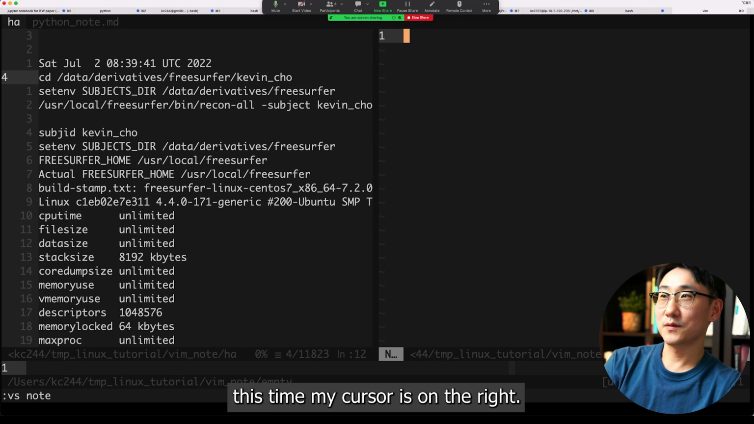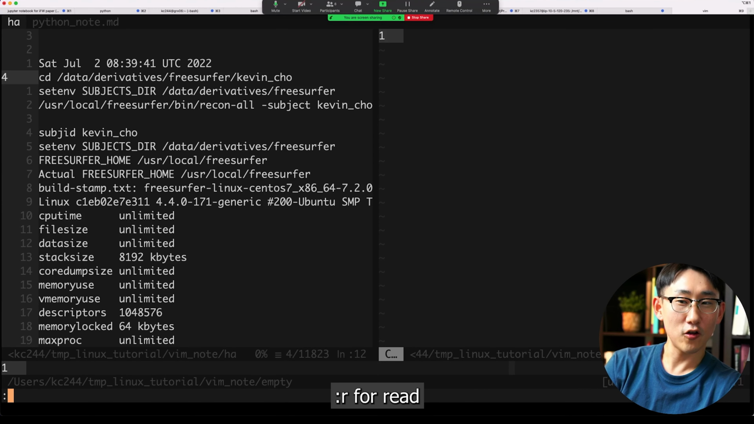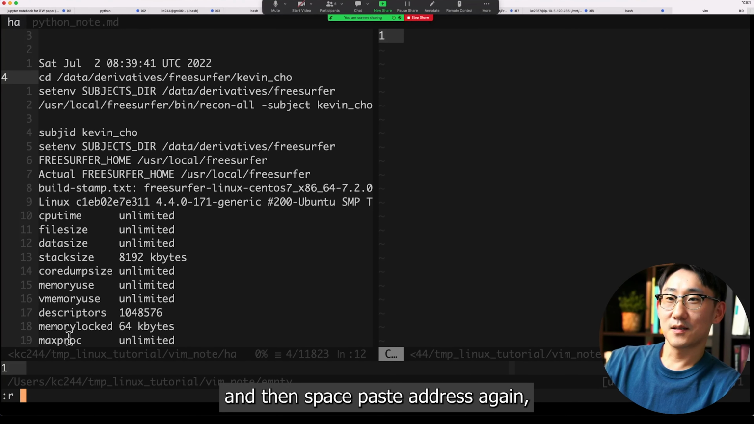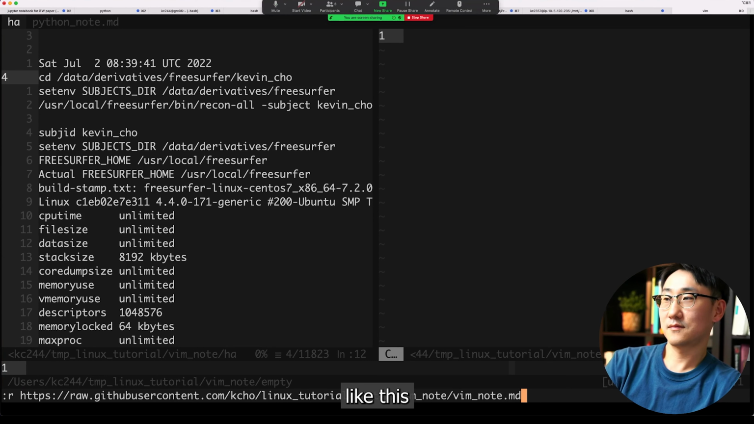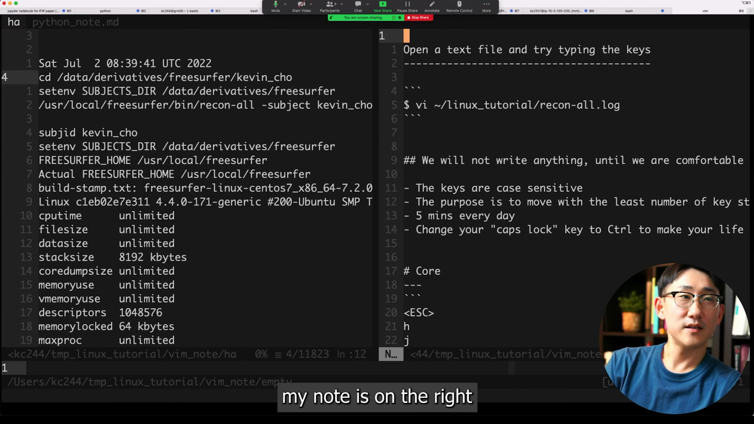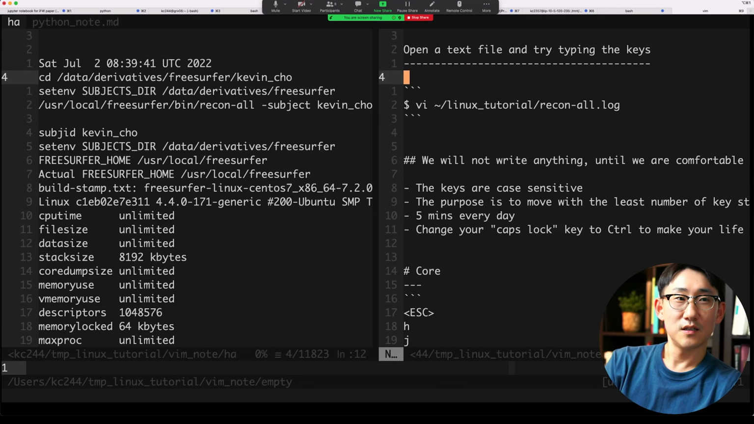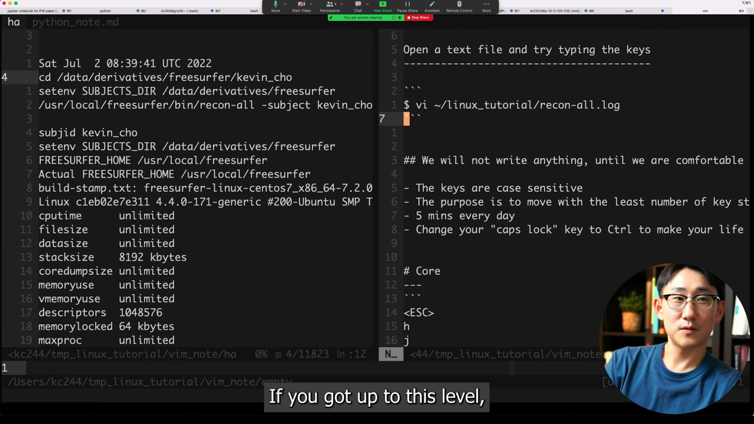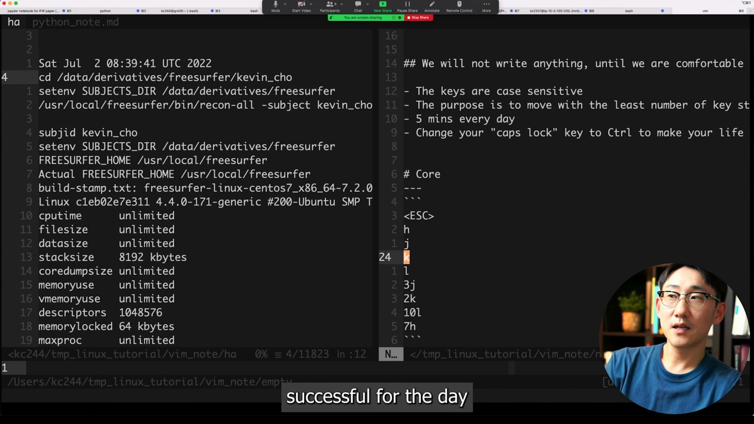This time, my cursor is on the right. I'm going to type colon again, then R for read, then space, and paste the address again, like this. My note is now on the right. If you got it to this level, successful for the day.